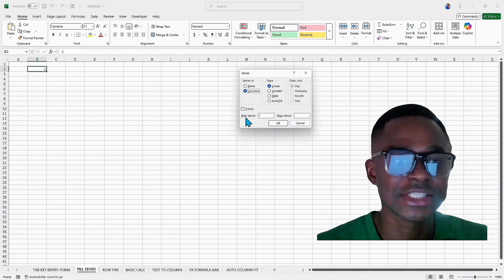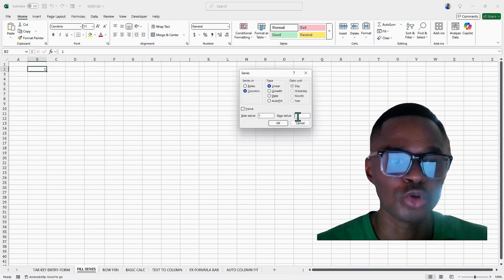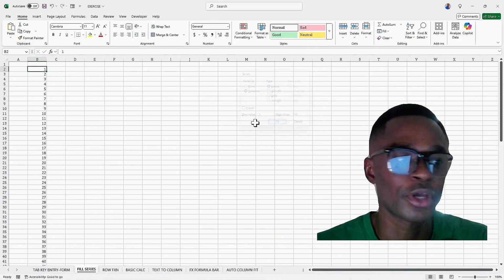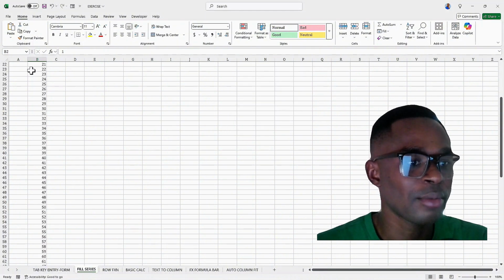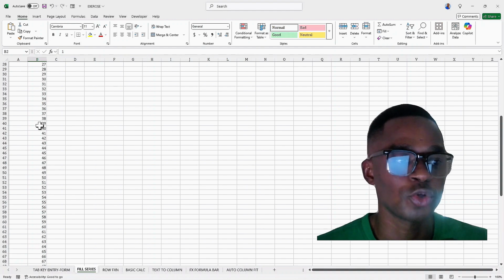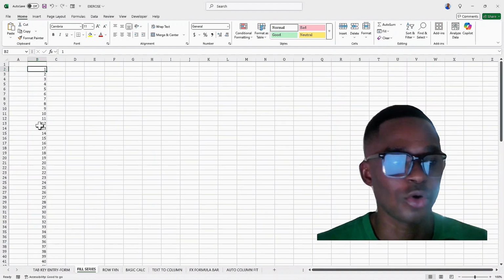So it is asking the step value. So 1. And where do we want to stop? So over here, we want to stop at 100. So we simply type in 100 and click on OK. So as you can see, our numbering has been done through to 100. So if in the case you want to go through to 1000, you can always do that.